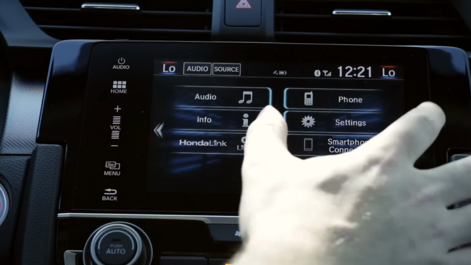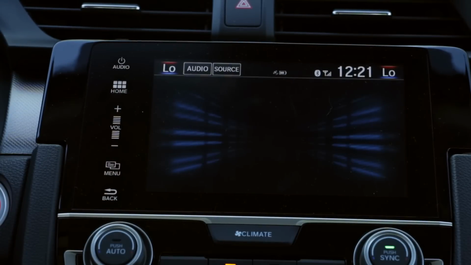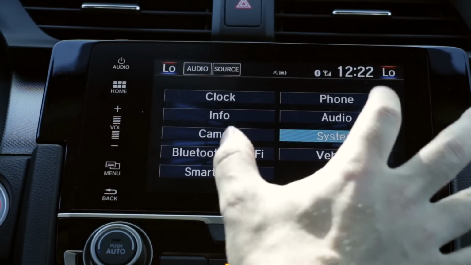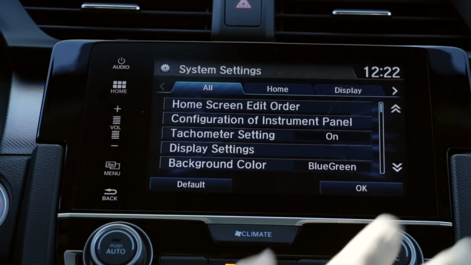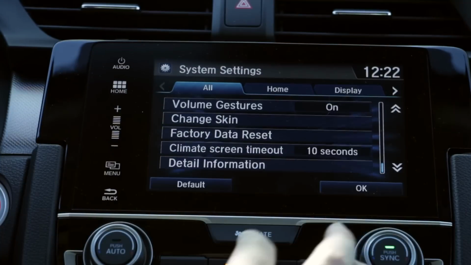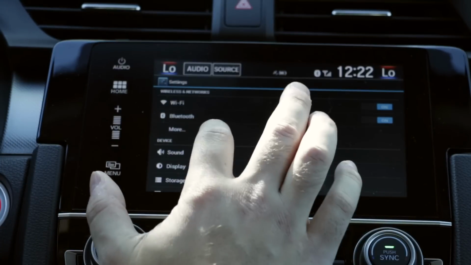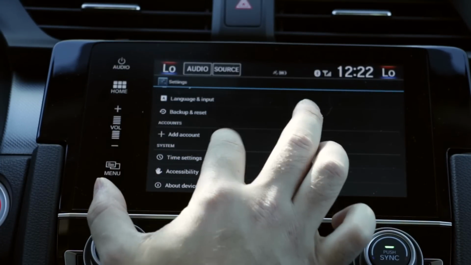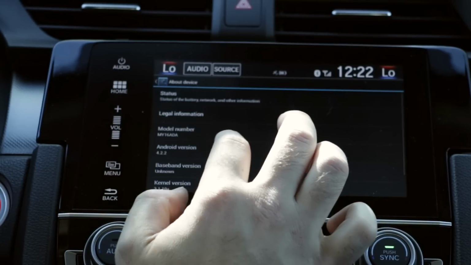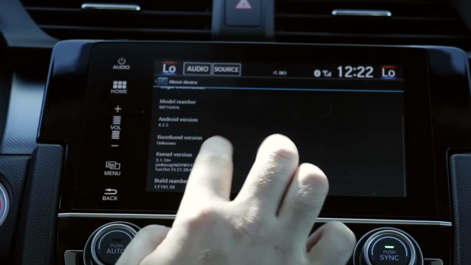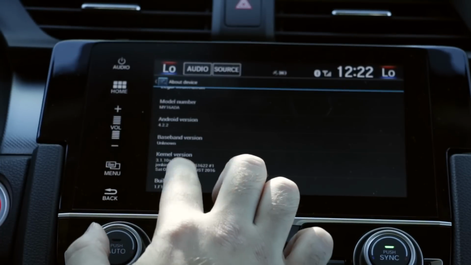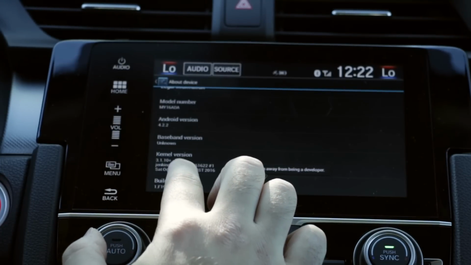Basically, we need to go into settings, and then we need to go into system, and then we need to go all the way to the bottom of all and go to detailed information. And then, if you know anything about Android, we're going to go to About Device, and then we're going to tap the build number. 1, 2, 3.